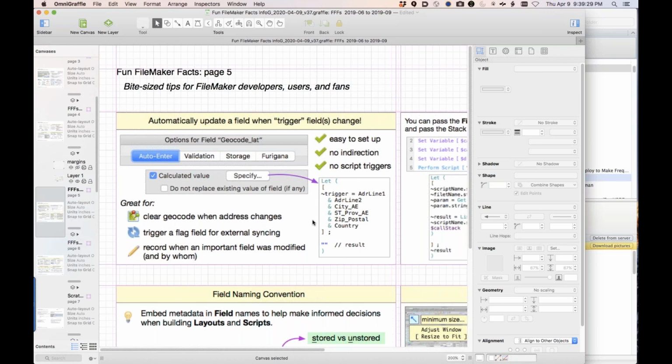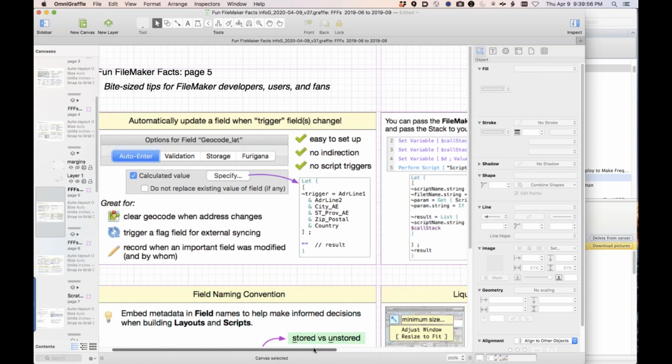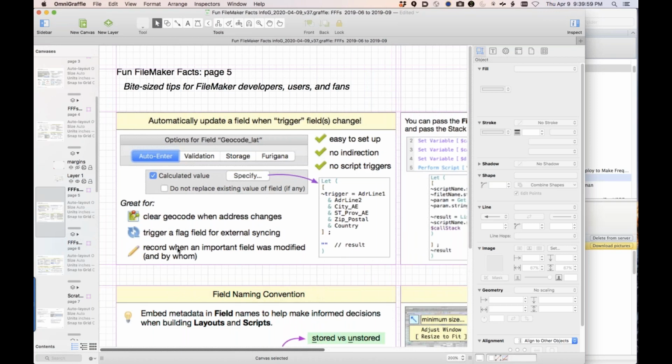So that's one use. And then we do this as well. These are all legitimate uses. We didn't just make these up. We record when an important field was modified. This is very popular. Someone modifies the field and it automatically enters the date or timestamp and the initials. We set up a global for the initials when the user logs in, with a field pulling from the address table.